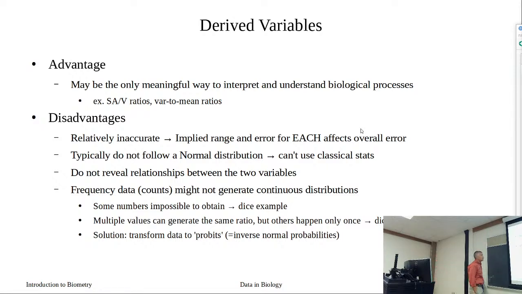Second disadvantage is that usually these derived variables don't follow a normal distribution. And if they don't follow a normal distribution, then we really can't use the classical tests that assume we follow a normal distribution. Normal distribution, that's our bell curve. That's going to be one of our major assumptions for all of our tests, because if we follow a normal distribution, then some of our equations to get our test statistics will match the theoretical distribution of those test statistics. We'll talk about assumptions and why they're important.